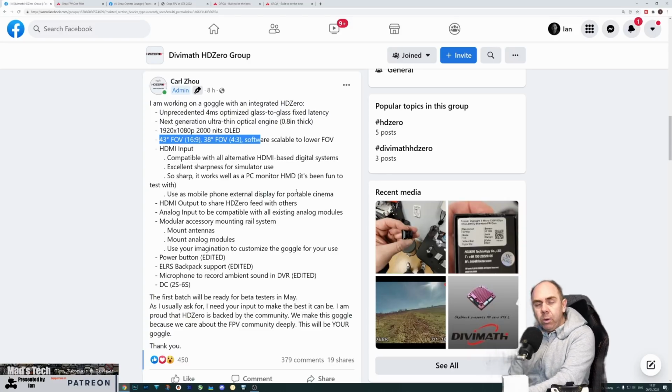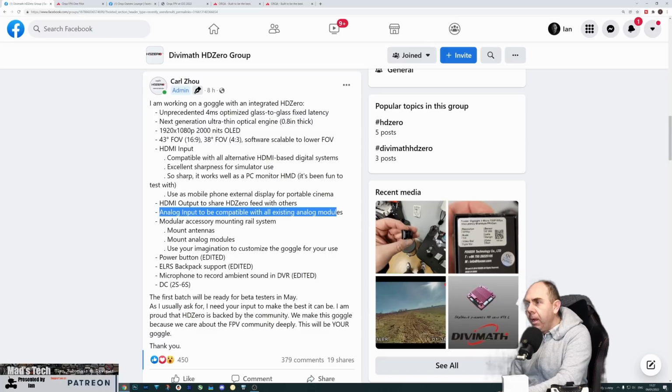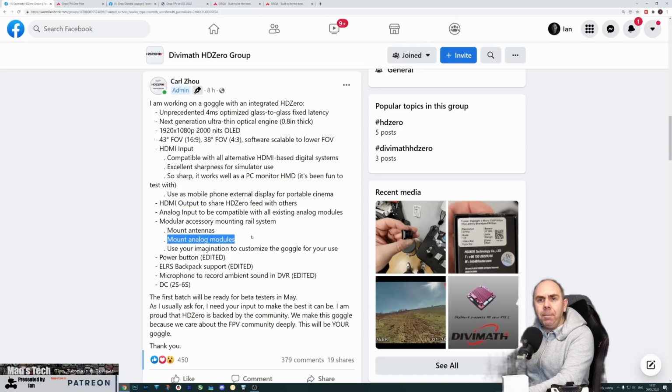With regards to the analog input, you can see that they've mentioned that it's going to be compatible with all existing modules. And then if you look under this little bit here, a modular mount rail system to mount analog modules. So what I'm guessing on this is not that there's going to be a bay, but you're going to have the option of plugging an analog module in either via a wiring harness and having it on like an external 3D printed mount or on your head strap like we've seen on others. I'm absolutely fine with that.